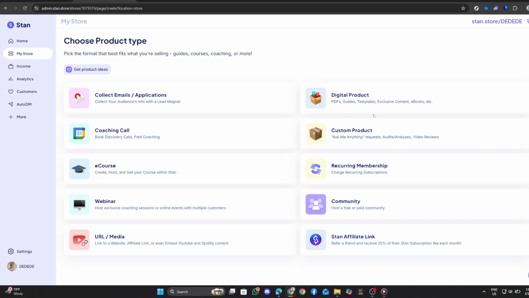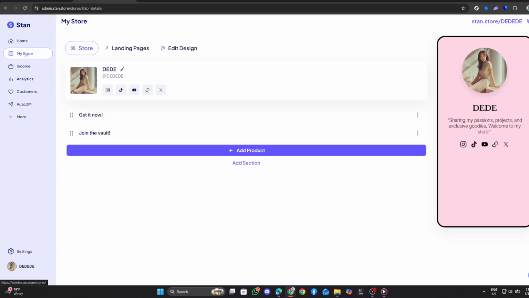After saving your upsell product, return to your main product page. Here, you will want to link or suggest the upsell. Look for the option that says Add Section or navigate to the product description area. This is where you will include a mention of your upsell, encouraging customers to explore it.